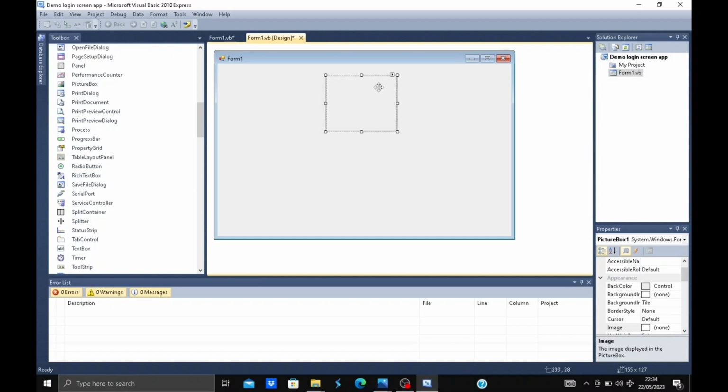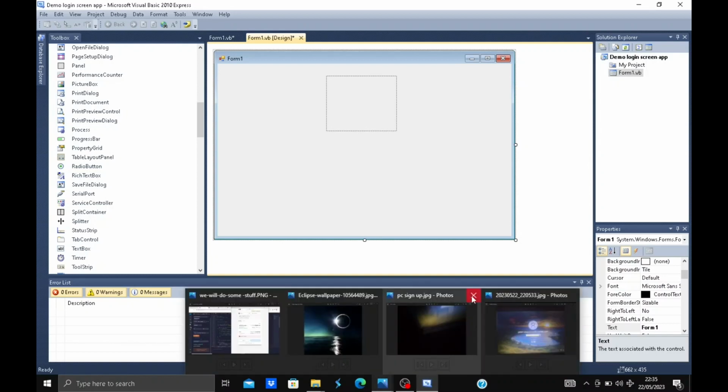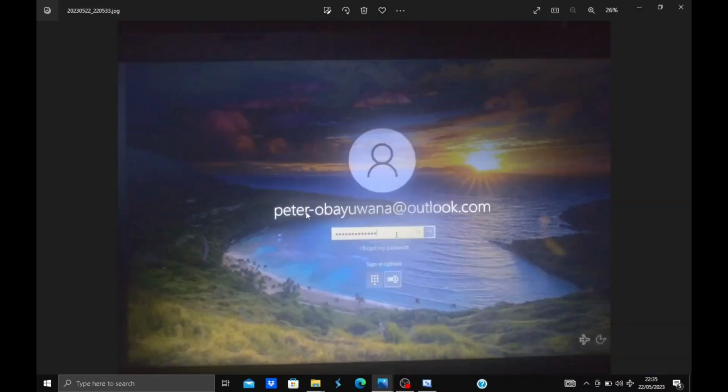So I've created the picture box. Now in the picture box, I can put in a picture inside. But before I put in a picture, let's create the other component. The next one is this name.